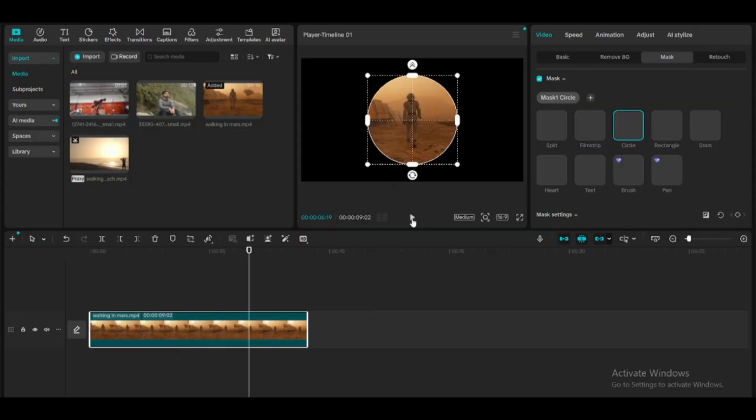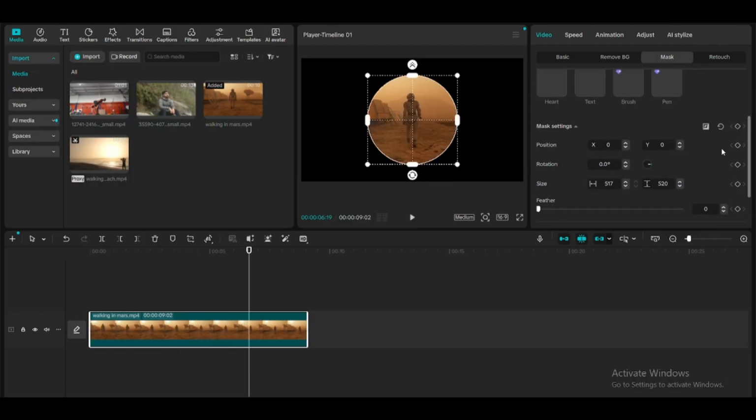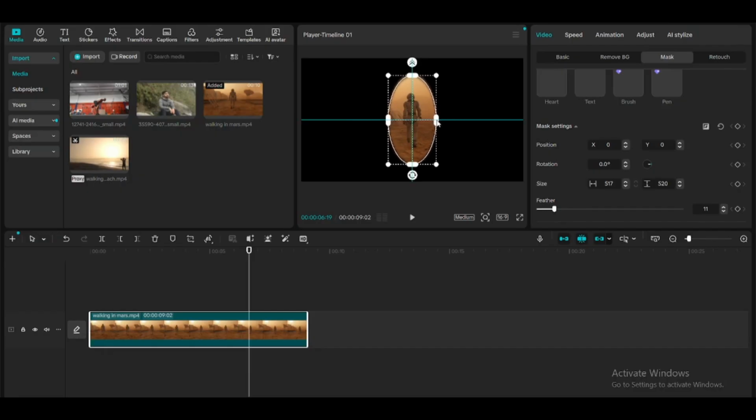We can also make some tweaks on this. We're going to come down. I want to feather the edges to make it smooth. I also want to reduce this. Let's play again.